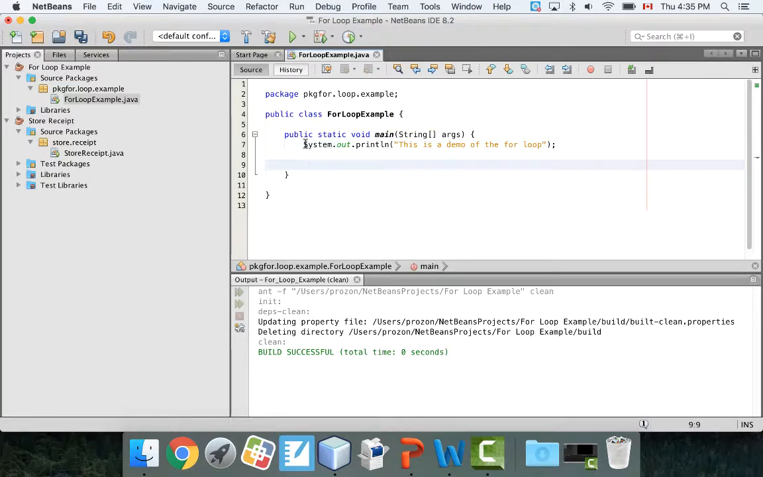Something simple like that. And now what I want to do is I'm going to print the numbers from 1 to 10. Numbers from 1 to 10. Oops, I don't need a semicolon on the comment.